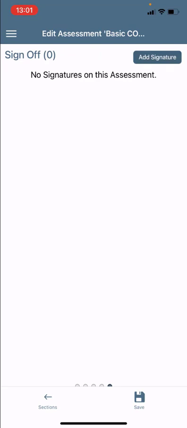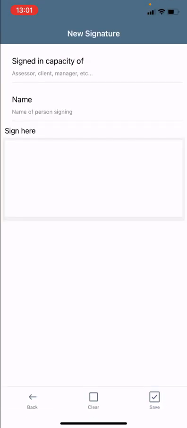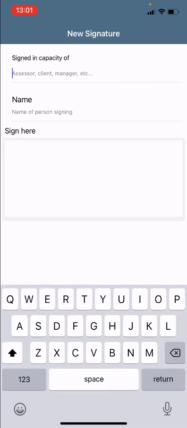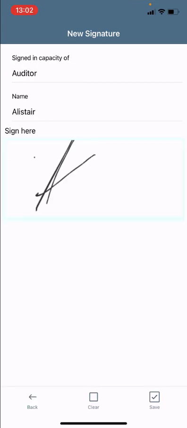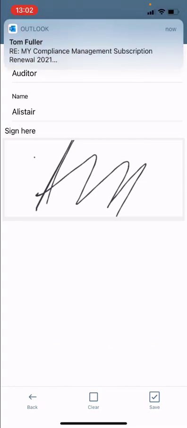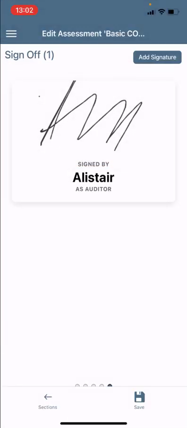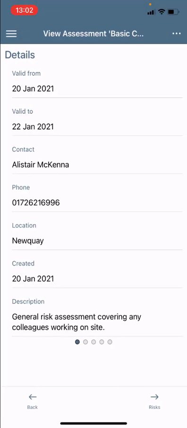Now, on clicking Add Signature, this will allow me to come in and add a digital signature to my risk assessment. Once I've signed my risk assessment, I can click Save, and I can click Save again to finish my risk assessment. Now, on clicking Save here, that will then create that risk assessment, and straight away, that assessment would also then appear in the portal. So if any of my account admins needed to now gain access to this risk assessment, they could do so straight away.